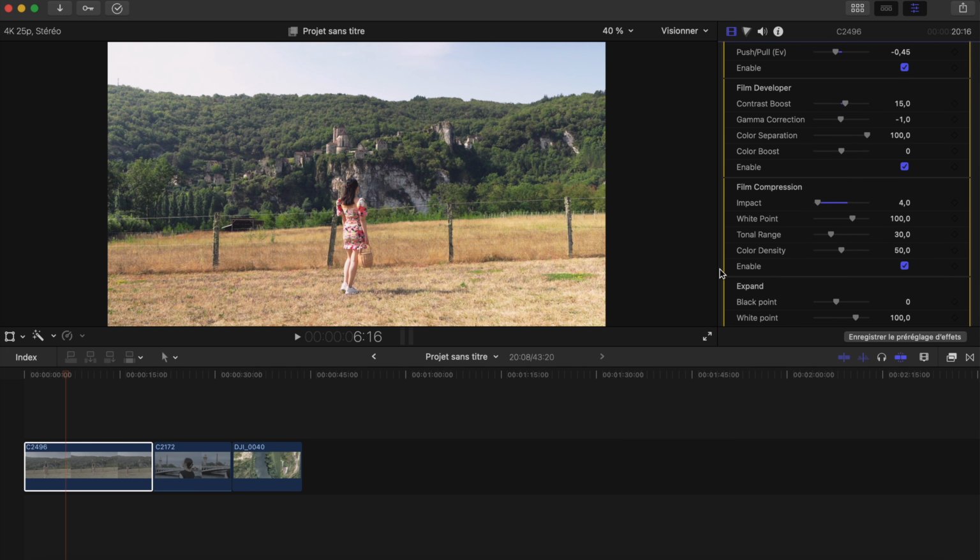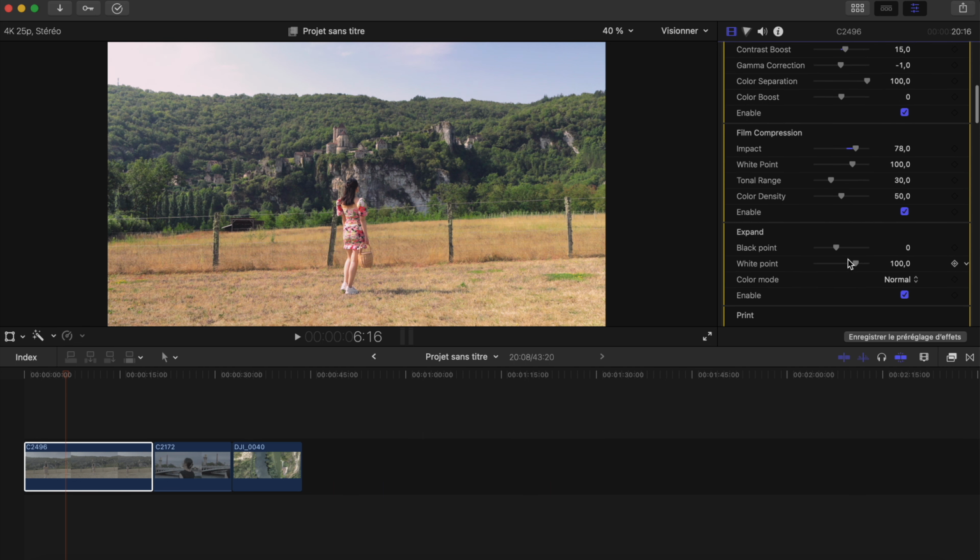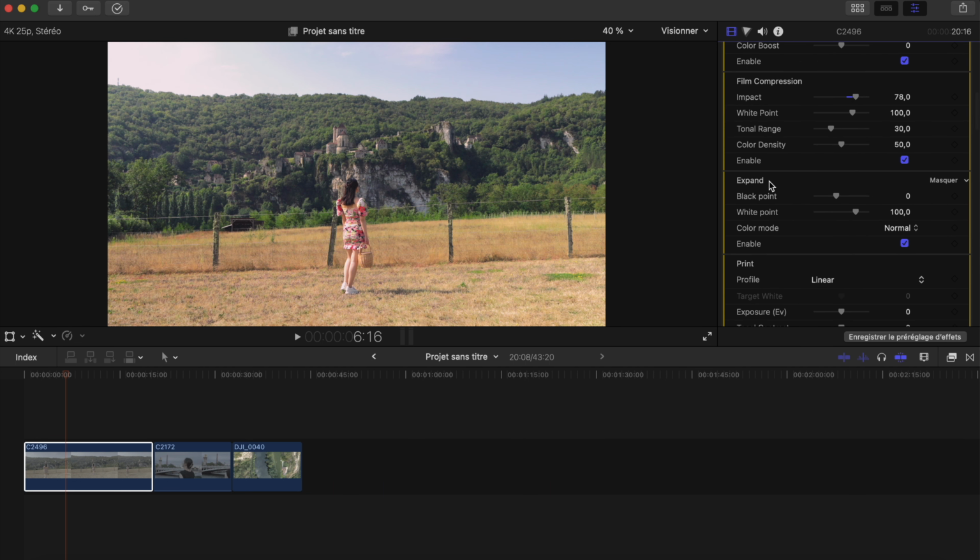Here you can see, for example, the highlights will decrease, and it will be the same thing in the sky. So for me, this is very good. Okay, we'll keep it that way. Then we have expand. Expand allows you to determine the dynamic range you are looking for by playing with the black and white. Here it's the black points. You see, it's gonna get darker, and you have the white points. It's gonna get brighter. It's like a sort of contrast.